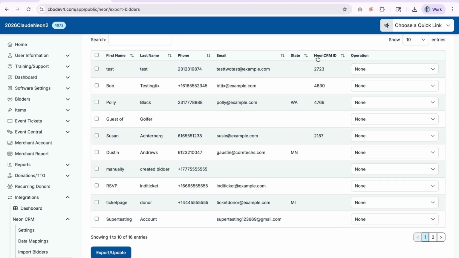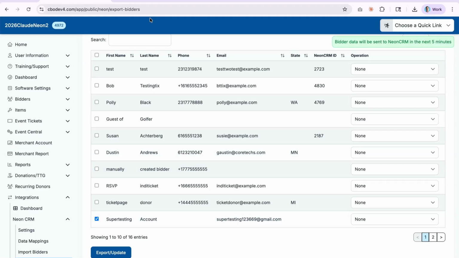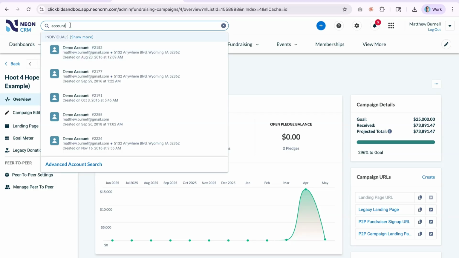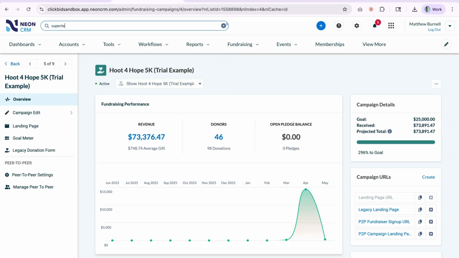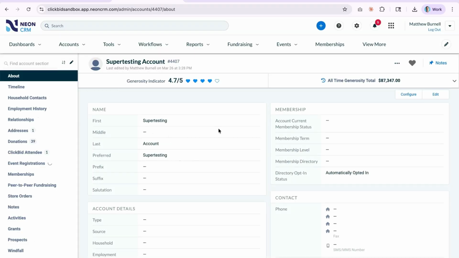I can see that because it says Neon CRM ID. So I'm just going to click on that, export update. I'm going to export it. And now if I give it a minute, I'm going to just do a search here for account. Let's see if we've got, let me just do super testing. There we go. Super testing account is now in Neon.